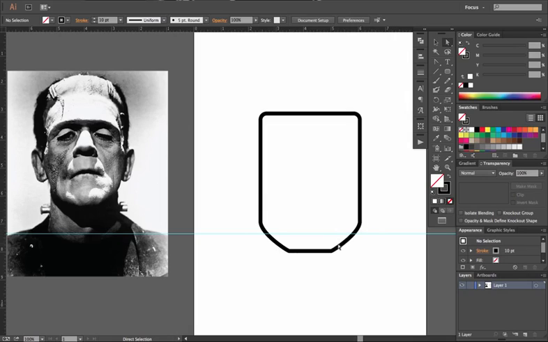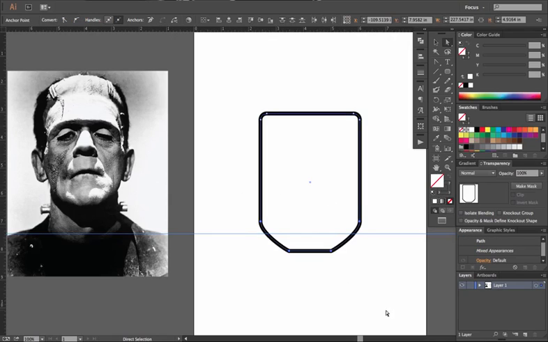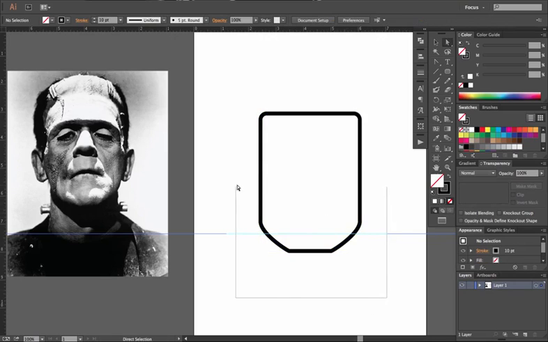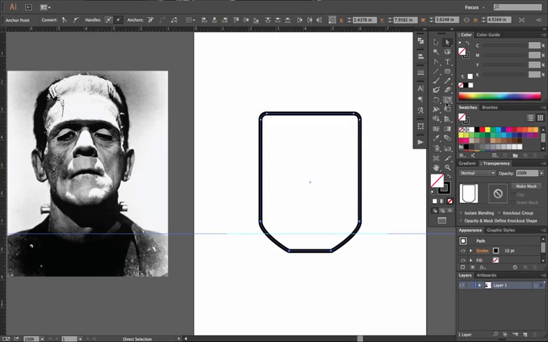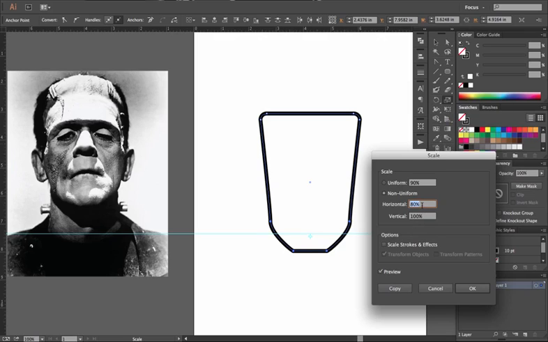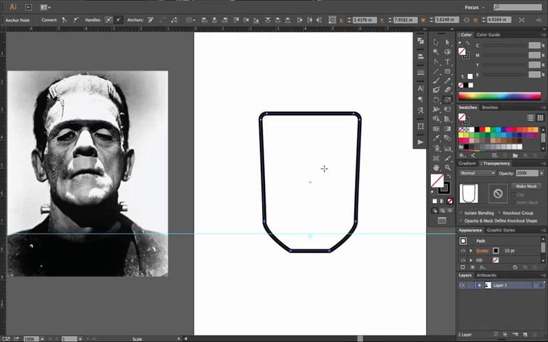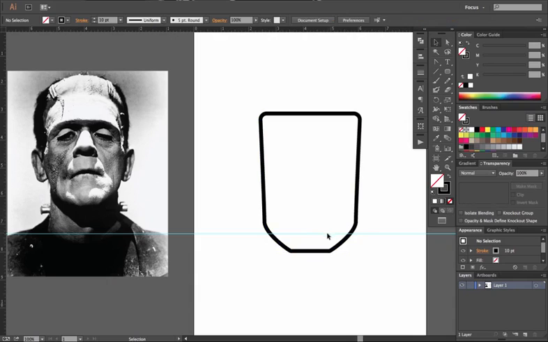Now, we know Frankenstein's head is generally larger at the top than it is at the actual bottom. So we're going to grab all of this now that we have, and let's lock our guide again so that it doesn't get selected. We're going to grab these points, we're going to go to the scale tool, and we're going to bring it in just a little bit, not a lot, just a little bit. And then let's release our guide again, and we're going to select that guide, and we're going to drag that guide upward, say to about here.